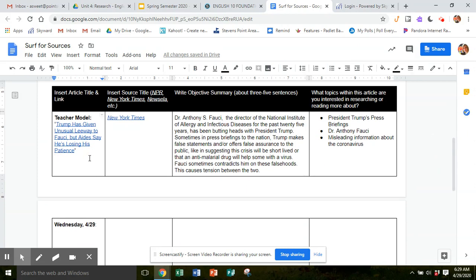So we give you a teacher model right away. The article is "Trump Is Given Unusual Leeway to Fauci, but Aides Say He's Losing His Patience." That was from the New York Times. Our objective summary was Dr. Anthony Fauci, the director of the National Institute of Allergy and Infectious Diseases for the past 25 years, has been butting heads with President Trump. Sometimes in press briefings to the nation, Trump makes false statements and/or false assurances to the public, like in suggesting this crisis will be short-lived and that an anti-malarial drug will help some with the virus. Fauci sometimes contradicts him on these falsehoods, and this causes tension between the two.